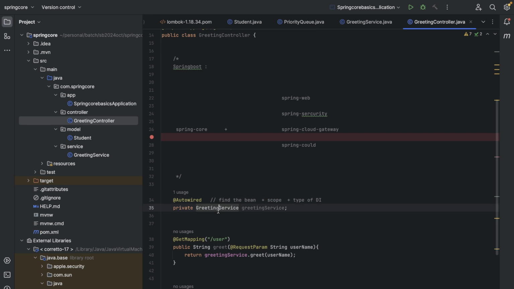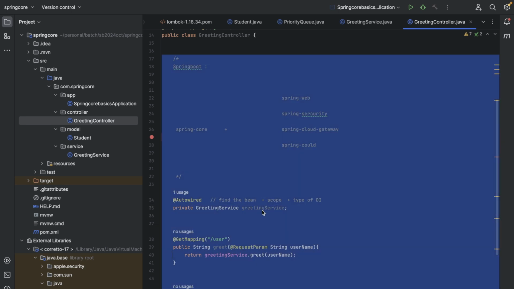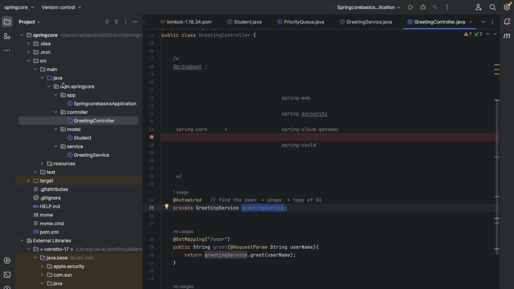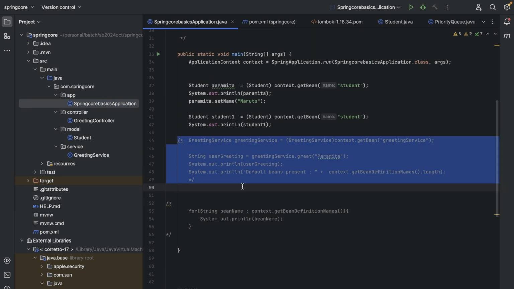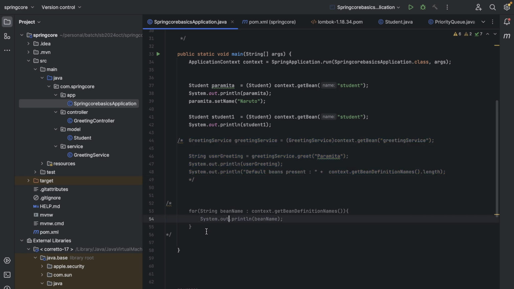But to inject this bean, I need to find out how many beans there are in Spring. And we have seen that by using this, we can get all the Spring beans, right? How many Spring beans there are. And the commented-out code, we have done this earlier, right? Oh, my bad. Yes, over here, this code.